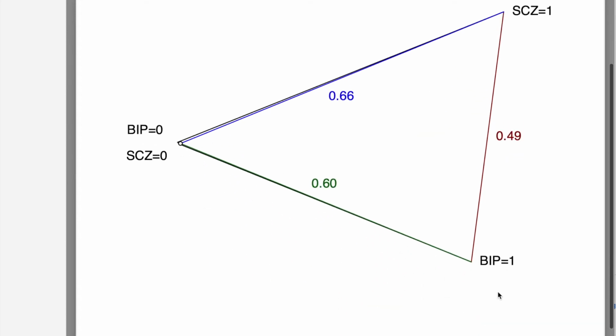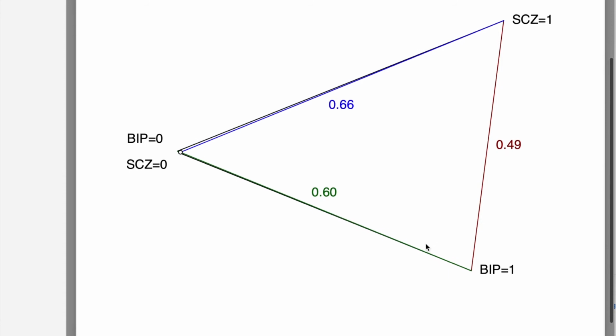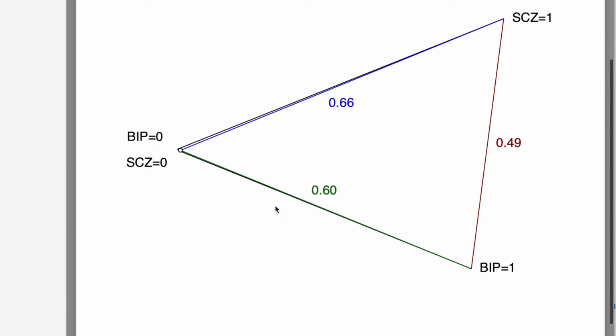And these numbers give the relative difference between them. So you can see that even though schizophrenia and bipolar disorder have a very large genetic correlation of 0.7, the genetic distance is still considerable, with a relative value of 0.49 compared to 0.66 or 0.6 for the case-control difference.